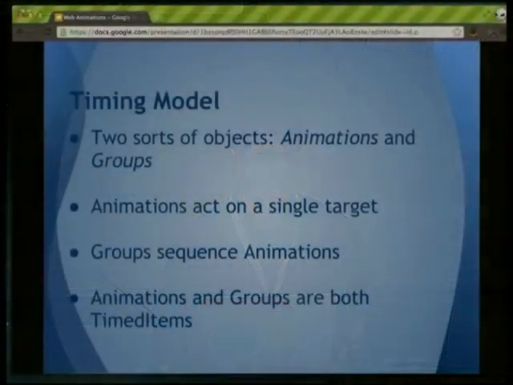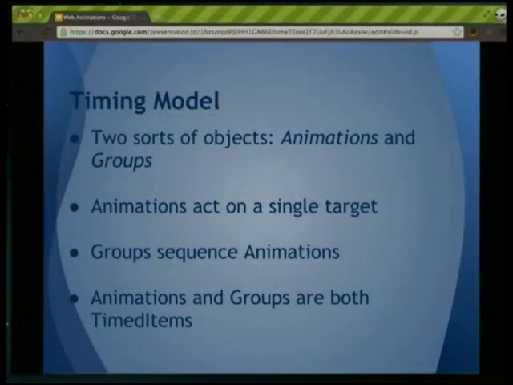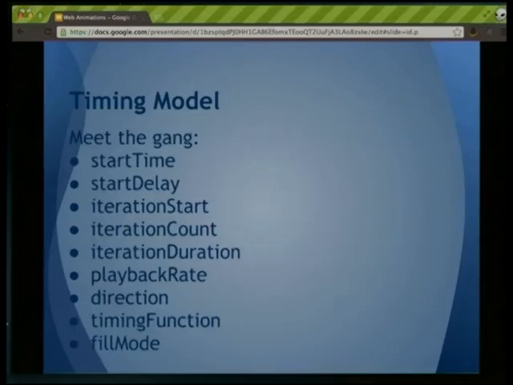Okay, so going into the timing model in a little more detail, there are basically two sorts of objects, from the perspective of the timing model: animations and groups. Now, animations have an effect as well. They act on a single target, whereas groups sequence animations somehow. But importantly, animations and groups are both timed items, so that you can control the timing of an animation or of a group which contains a bunch of animations. These are the things that you have available to change. These are the parameters of the timing model.